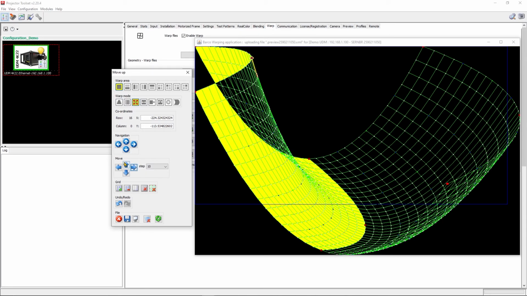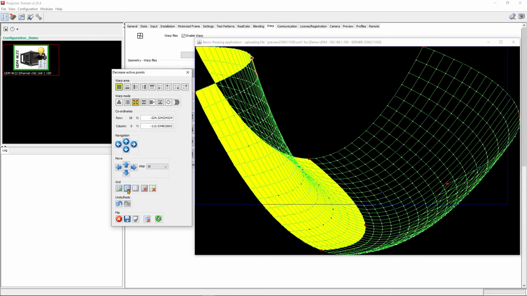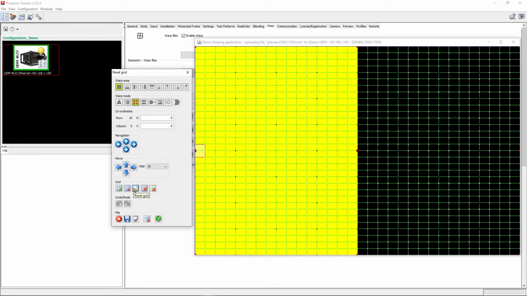Here we can manually manipulate the points with the arrows and dictate how far each point moves based on a pixel value. Below in our grid, we can add grid points, remove grid points, also reset the grid completely. And one thing you need to watch out for is that resetting the grid doesn't reset the warp on the projector, because that file is in the projector and what you're working with here is a localized file.